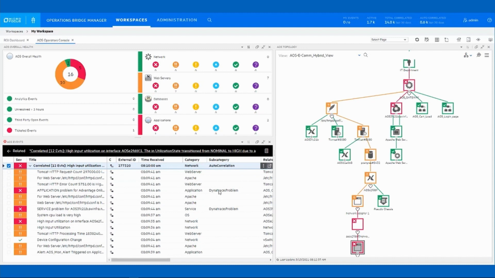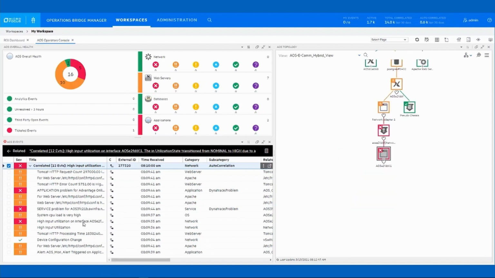In the absence of such a correlating capability, you would end up with many more events which create noise and result in operators spending valuable time identifying the root cause among the swarm of events. If we observe closely, we can see that a network config change has also been correlated by automatic event correlation along with other events.